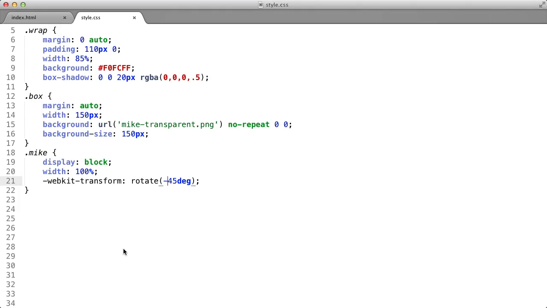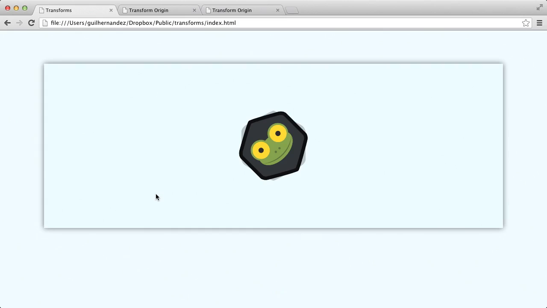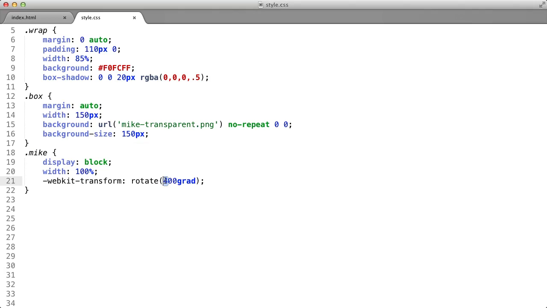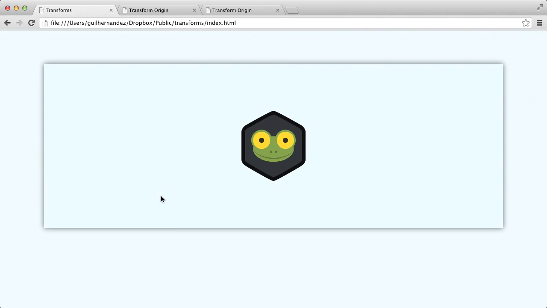We can also use other alternative units, for example, the gradient or grad. So 400 grad is equivalent to one full circle or rotation. So this is equivalent to 360 degrees. And 200 grad is then equivalent to 180 degrees or a half rotation, and so forth.